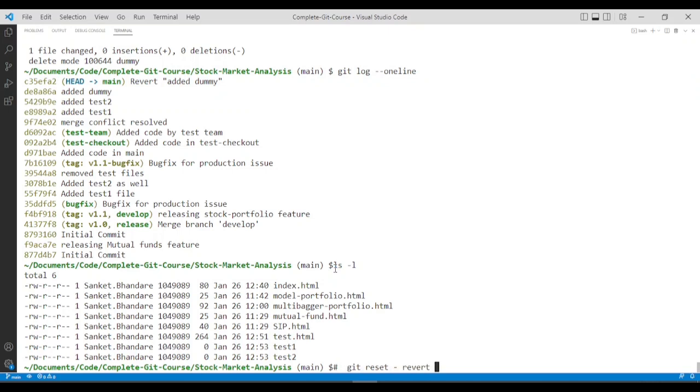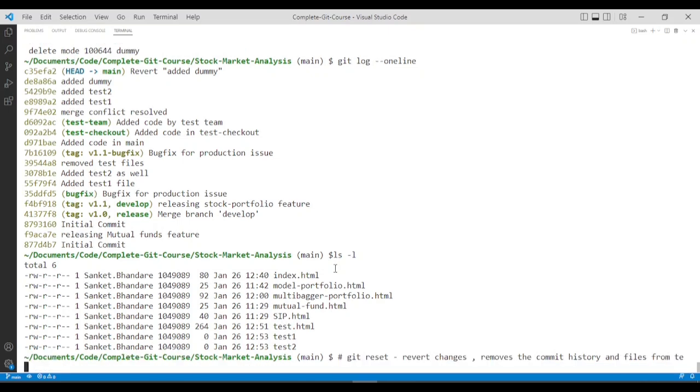So git reset is one more command that can be used to revert changes. It removes the commit history and files from the working directory.